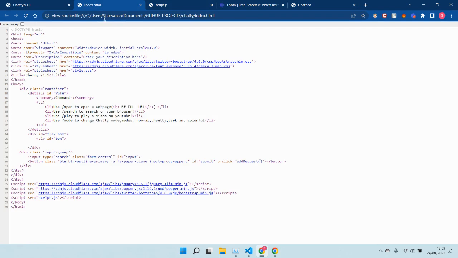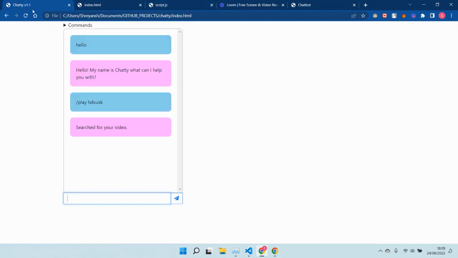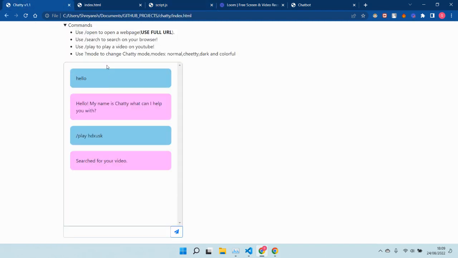Yeah, it still understands. So we're getting close to done, and this is where we finally get to understand the modes. So modes are normal, that is the mode you see now. Cheaty does nothing but just give you a weird reply. When you're on it, it does nothing.